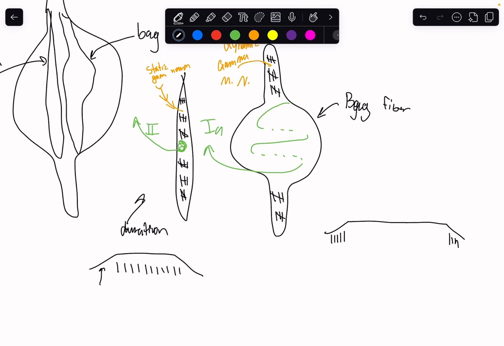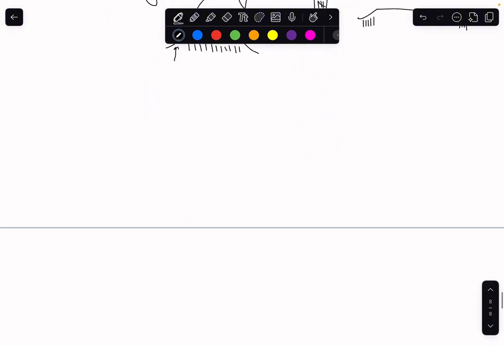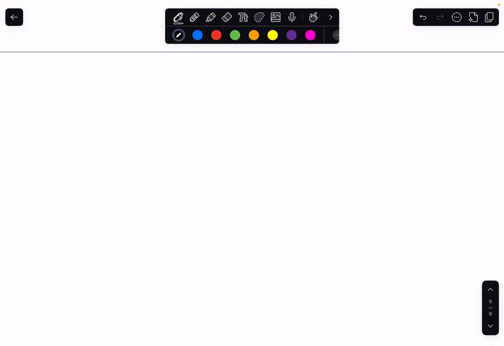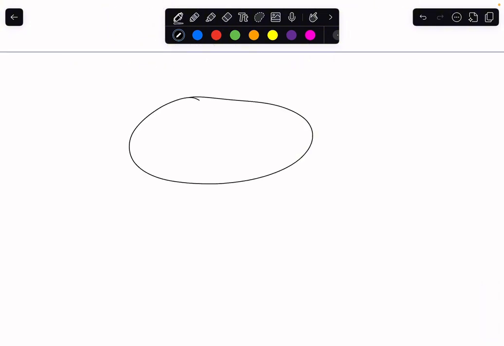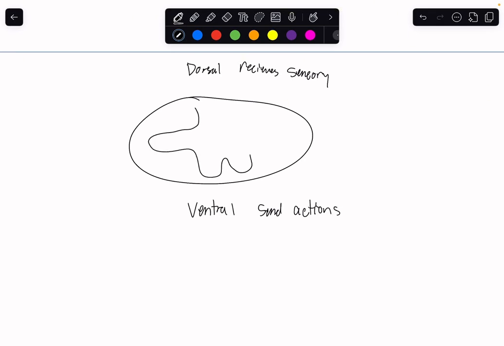Let's see what else we want to talk about. Then we have our motor thing here. This is our dorsal. This is our ventral. This receives sensory, and this kind of sends out actions. So this is pretty much what it looks like.